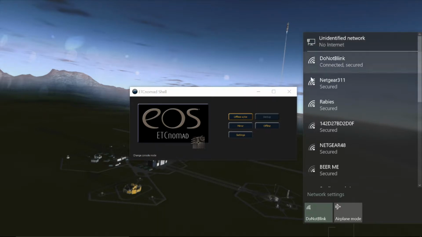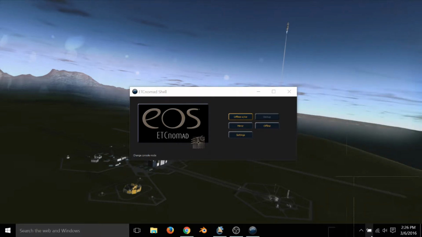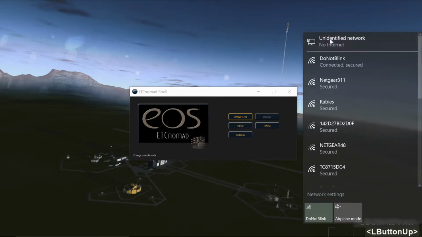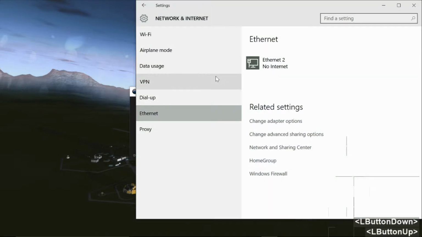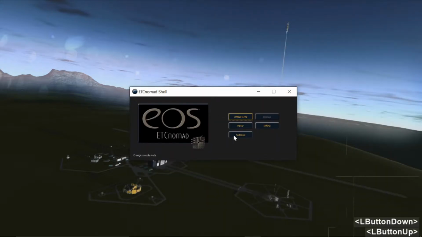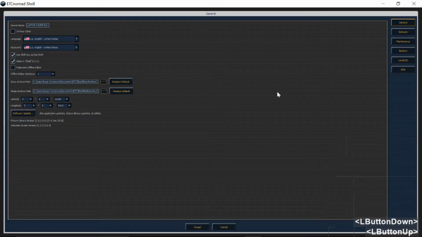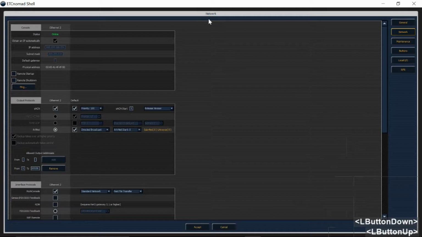But that can be just an accidental setting. Right. So we know we're connected to our loopback adapter. It'll be labeled Ethernet, Ethernet 2, something like that. So, settings in the Nomad. It's a network. You should be able to see Ethernet 2 online.